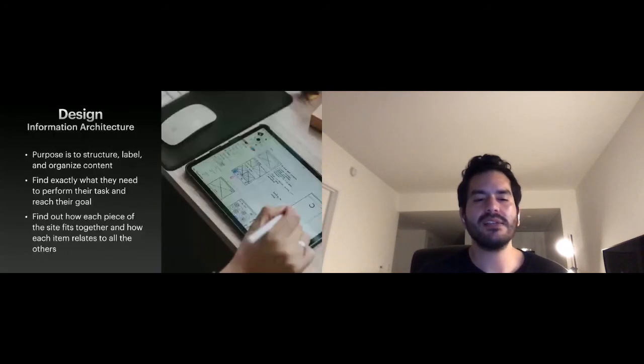Now, the next thing is design. A user who is overwhelmed by too much information or just gets lost navigating through a website is going to have a bad experience with the product they're using, no matter what. To avoid these scenarios, we do something called information architecture. The purpose of it is pretty much just to structure or organize and label the content on a website so that users can find exactly what they need to perform the task that they want and to reach their goal. And this is what I've mentioned previously already.